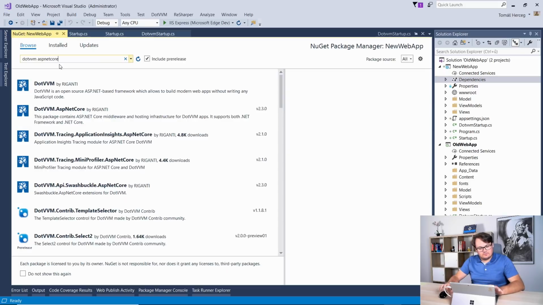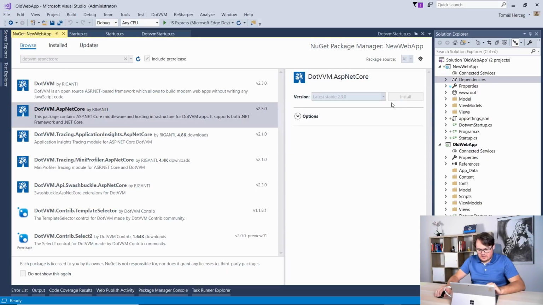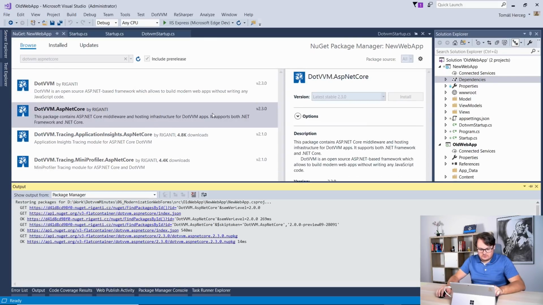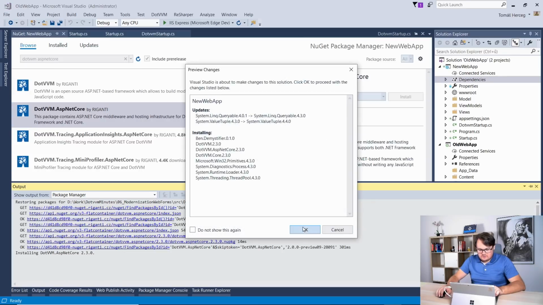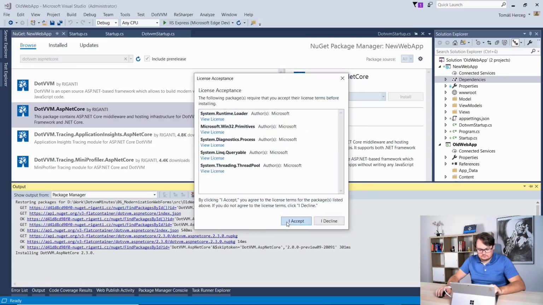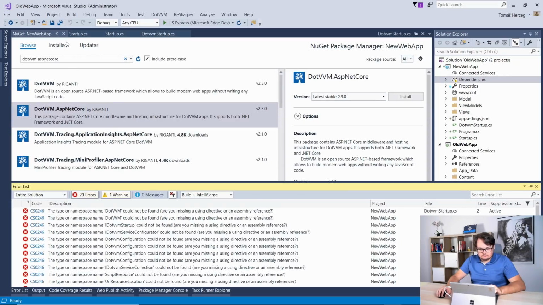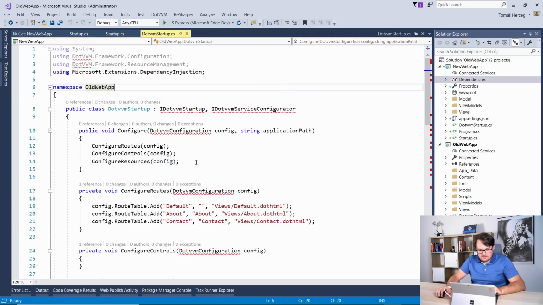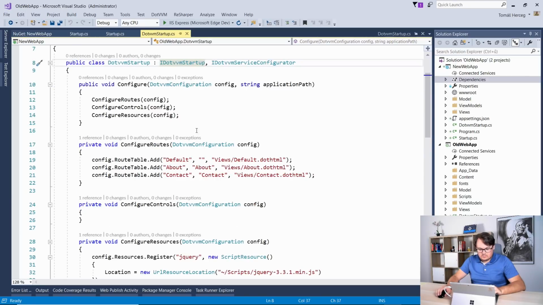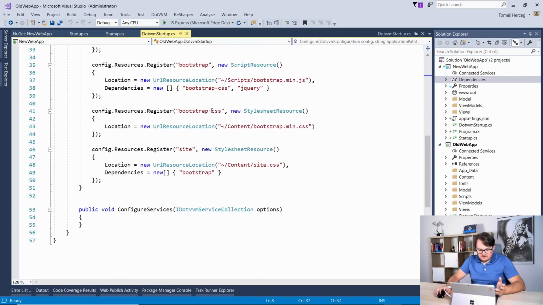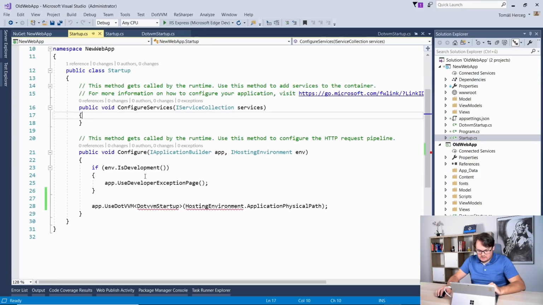But the syntax of the views and view models is exactly the same. So this will just use the DotVVM ASP.NET Core. Okay, so go ahead. Okay. Now all the references are found, so it should work.